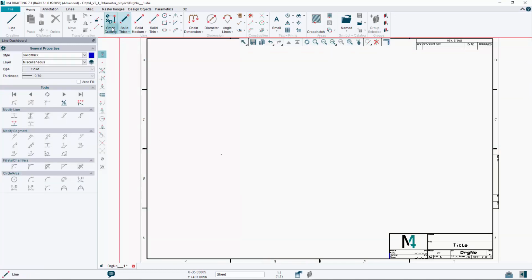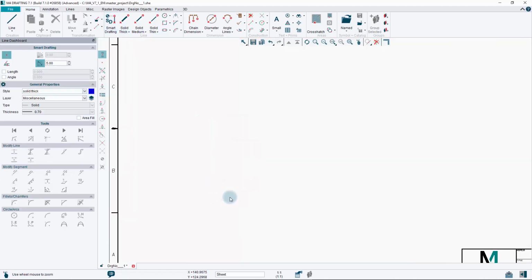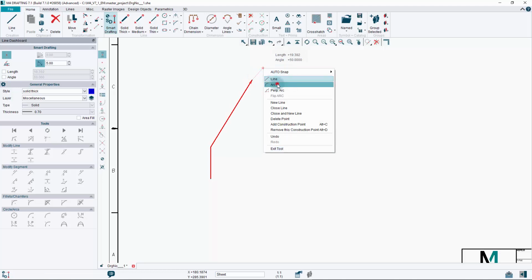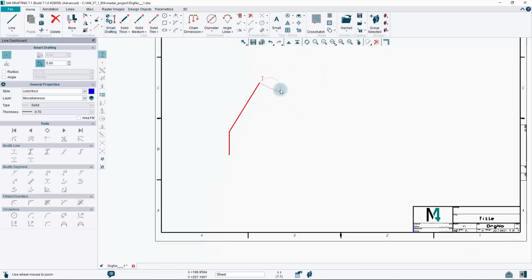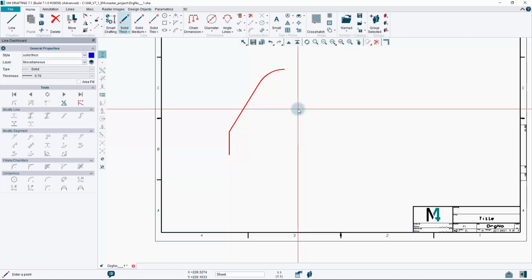To do this, we first use the solid line wide and the Smart Drafting tool. With this we can now draw geometries very quickly, because with the Smart Drafting tool we can set the angles or the lengths of individual lines or the individual distances. In the context menu we can also switch to arcs. I would also stop drawing here for now, as I only need one half of the line now. And I would like to show you some more functions.